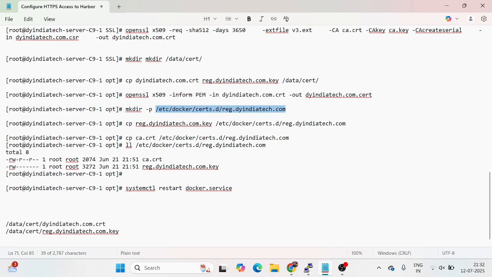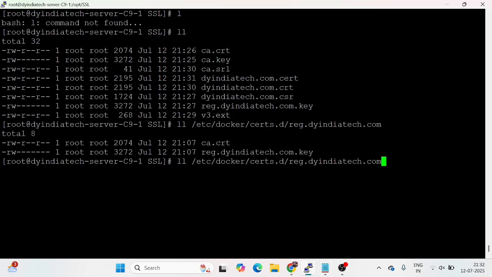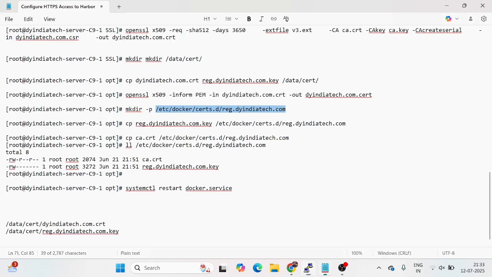Let me see. I think it's already there. So it is already there. Let me delete that, because those are old files, so it may give an error while accessing.